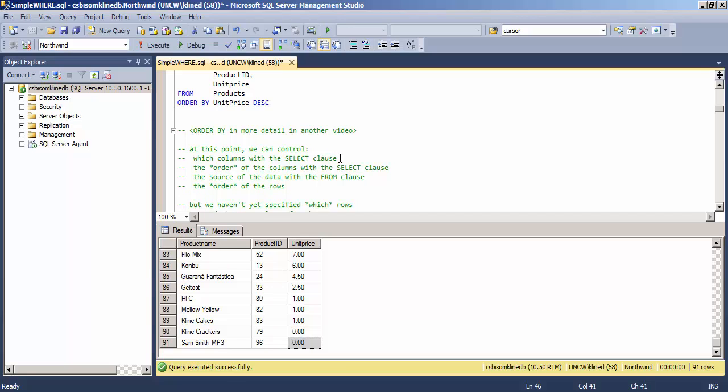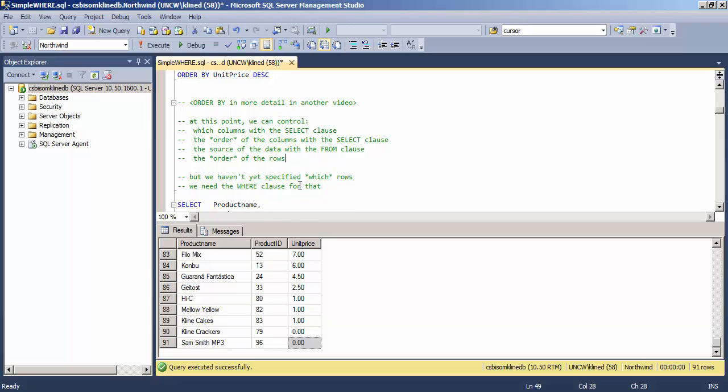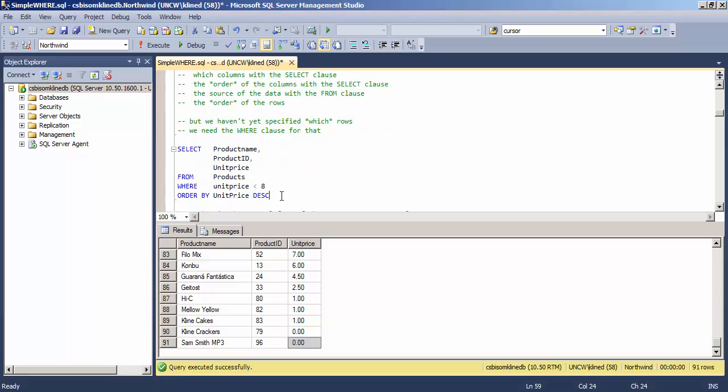So at this point, we can control certain things about the table that we've specified. We can say which columns we'd like to see, and that's in the select clause of the statement. We can specify the order of the columns, and you specify that also in the select clause. You can specify the source of the data in the FROM clause, and we can specify the order of the rows, but we haven't yet specified which rows we'd like to see.